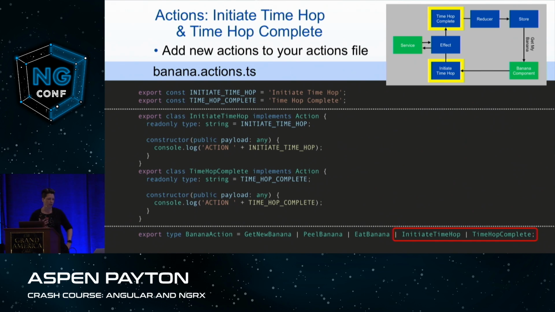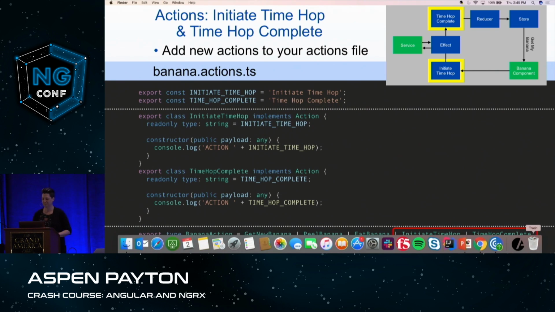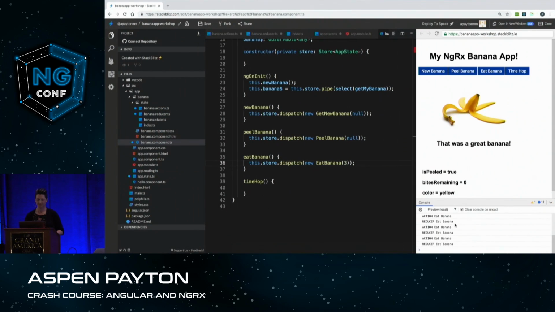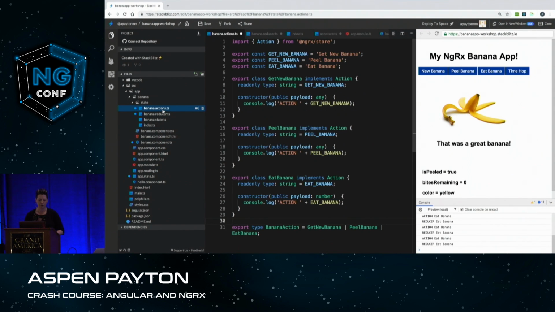So we'll first get started on these actions. And these actions are no different than the actions we've created so far. So really you can just copy and paste again, and we're going to update them a little bit to be our initiate time hop action and our time hop complete action. So again, this will be back in our banana actions file.